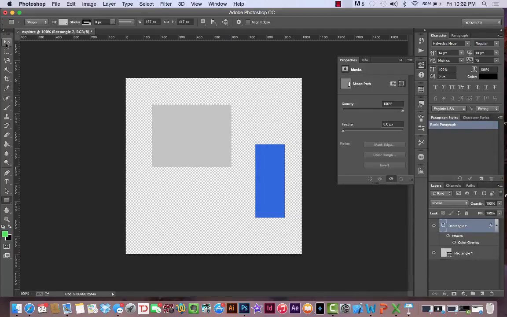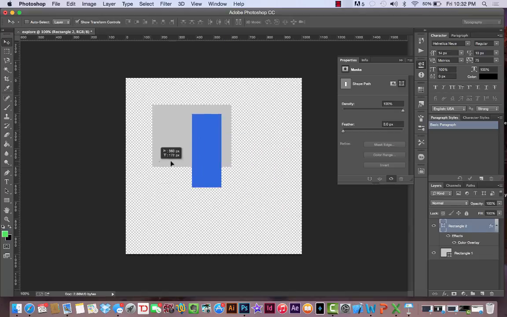So layers work like this. If I were to drag this rectangle 2 over this rectangle 1, and I'm going to do that by using the Move tool up here, and this is the first tool that we'll learn about, is the Move tool. With this layer selected, I can move things around with my Move tool. And because this rectangle 2 layer is above layer 1, it's going to be on top of it.